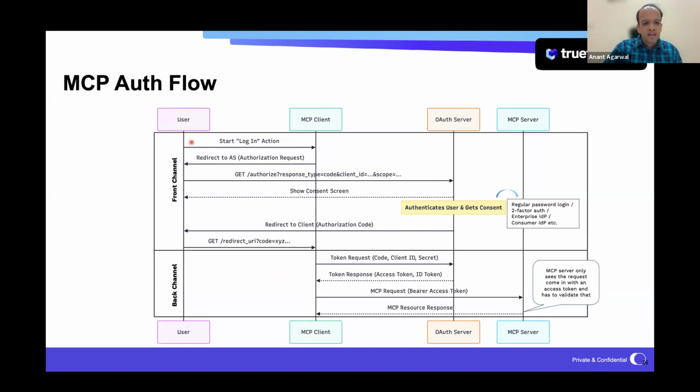So when a user comes in, they start the login action, right? They are redirected to the authorization server, which basically is this, right? And that OAuth server shows a consent screen to the user. The user then gives their consent. They authenticate either using their password or two-factor authentication or any IDP, and they're redirected back to the client with an authorization code, right? So this is where all the front and back happens, where you are logging in, you are redirecting to IDPs and so on.